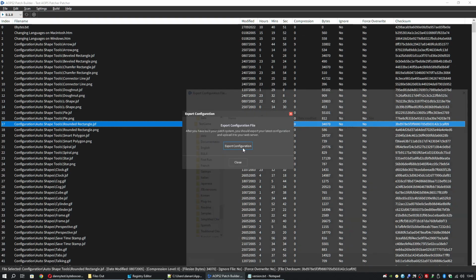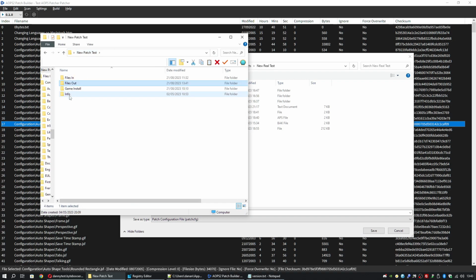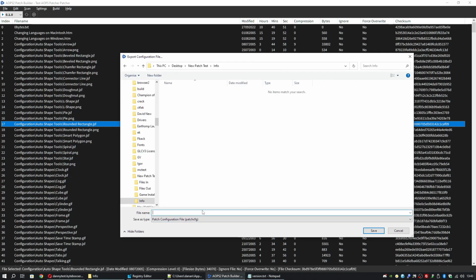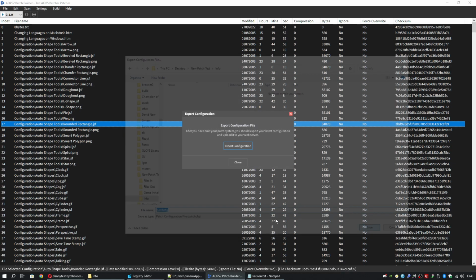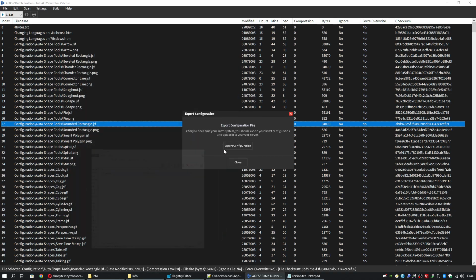So we can export configuration. Now, I've got a folder called info here, and this is where I'm going to export the patch configuration. There we go, just type in patch config, we save that. You can see there that it's exported that out.